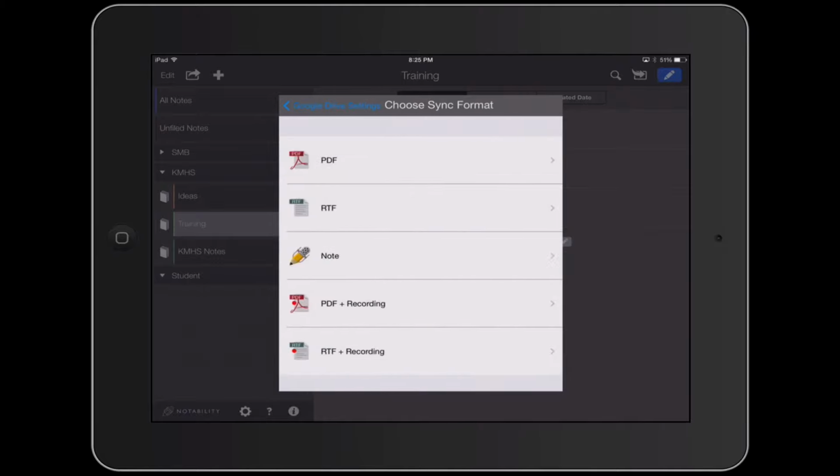Now, we can look at file format here. You have these options. You can back up your Notability as PDFs, as RTF files. That will back up only typing. It will not back up handwriting. The note format, which will back up any handwriting, any typing, and any audio recording. PDF and recording, RTF and recording.